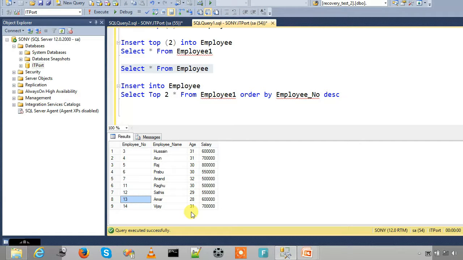So these are the TOP clauses. In the select statement we can use them in 3 ways: number of rows, percentage of rows, and TOP WITH TIES. And we can use them not only in the select statement, but also in insert, update and delete statements.